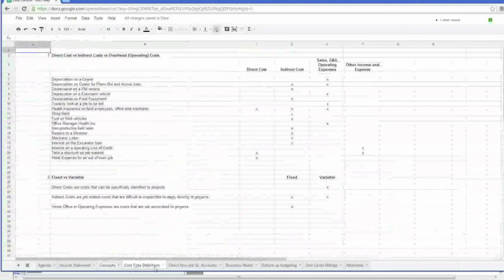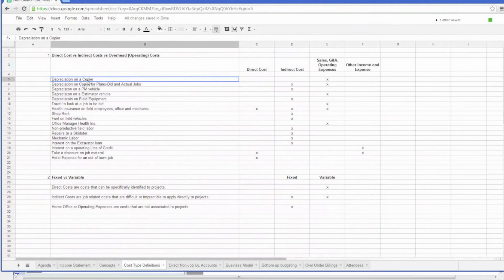On the next tab, we have cost type definitions, and we're talking about what is a direct cost, what is an indirect cost, and what is a G&A or operating expense. Sales, G&A, operating expenses, home office, those are all kind of the same thing, and then other income and expenses. So in your income statement, you'll have revenue, and then direct costs, indirect costs, G&A, and other income expenses. Here we're just trying to identify the differences between the different kinds of costs. So we went through this in that first session.